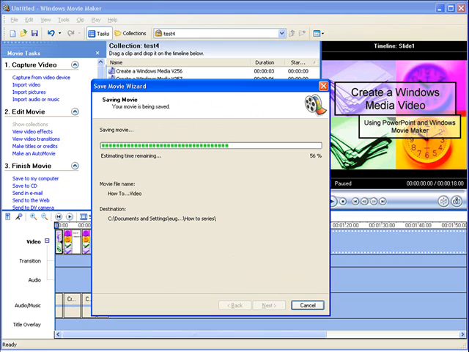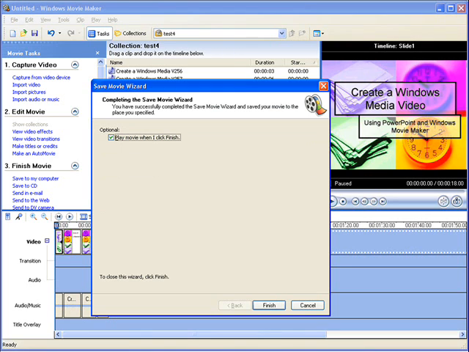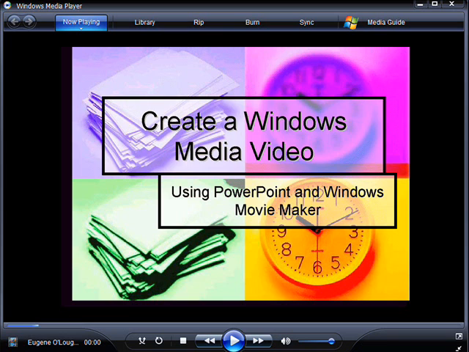When you hit Next, Windows Movie Maker saves your movie for you. It does all the work for you, and you can see here it has a dialog box and it will save the movie and tell you how much time is left and so on. When that's done, the completing the Save Movie Wizard dialog box will appear. You have an option here to play the movie when you click Finish, so I'm going to click on the Finish button. And when you do that, Windows Media Player will play the movie for you.